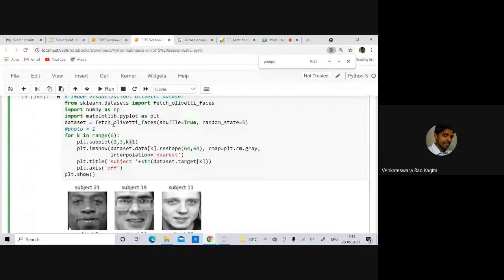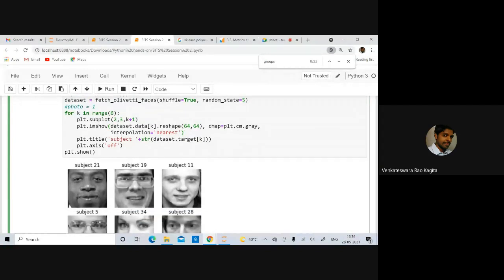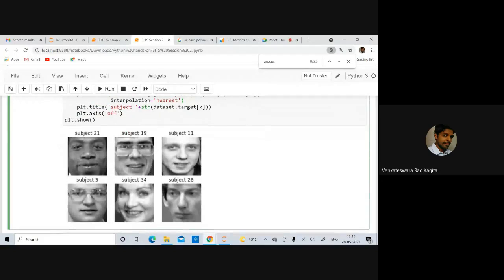So from this data set, you are fetching the images and reshaping them to 64 by 64, the color map is gray, and the interpolation is nearest. This is the title that you are giving. You're taking the target value and adding it to the subject. Subject information is present in the title, the target value actually. And you are setting plot.axis to off.